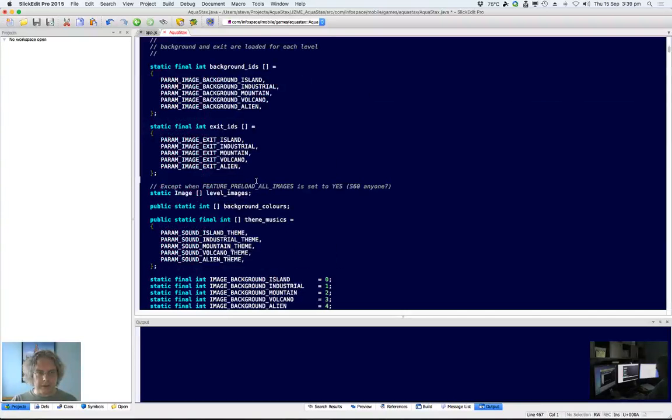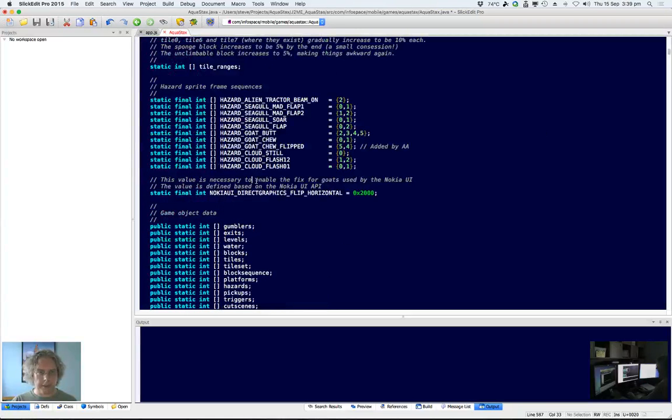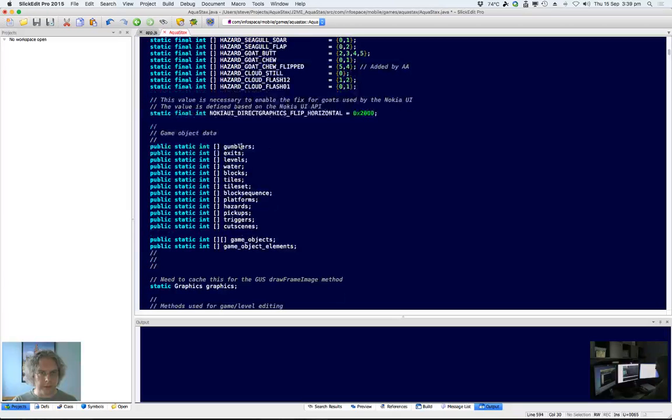Look a bit more at this code. Lots of configuration and setup. Lots of resources got loaded at runtime as data arrays. Game objects, seagulls, these are the hazards. Game objects, Gumblers, exits, levels.